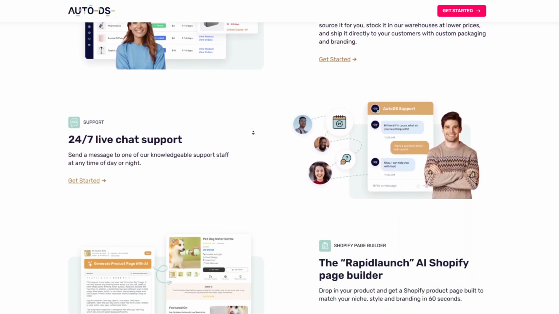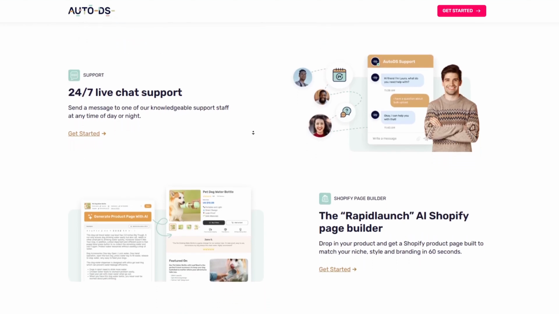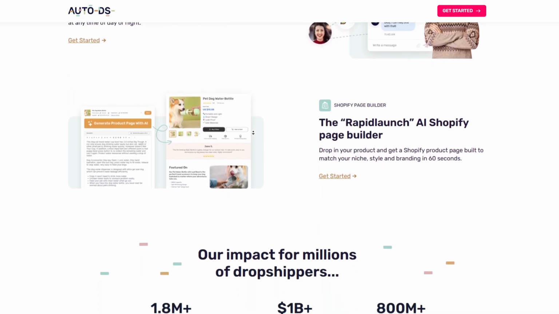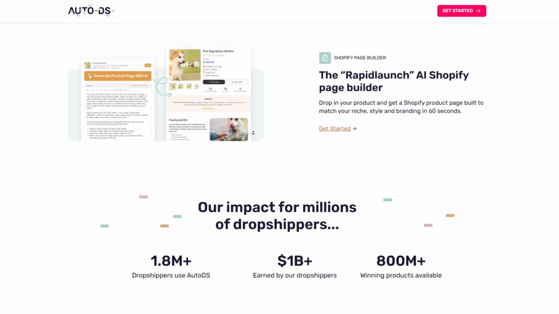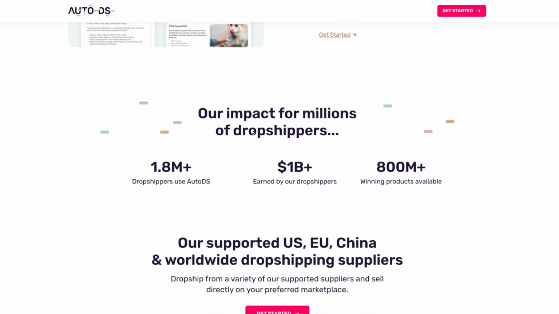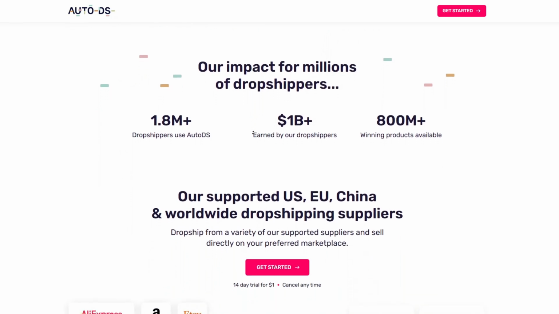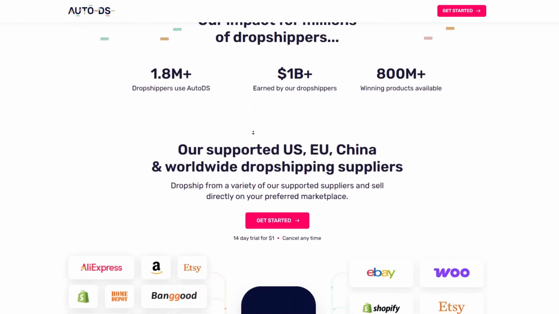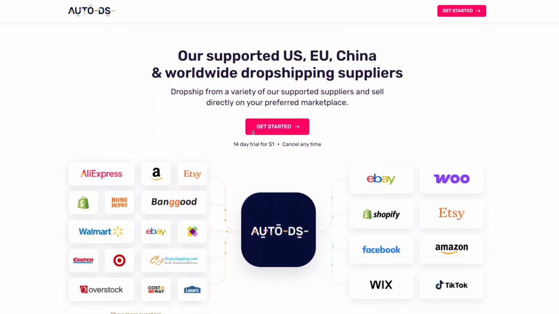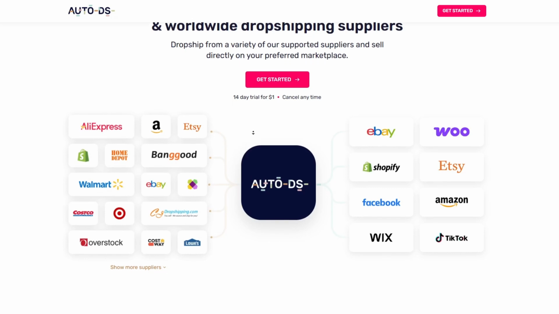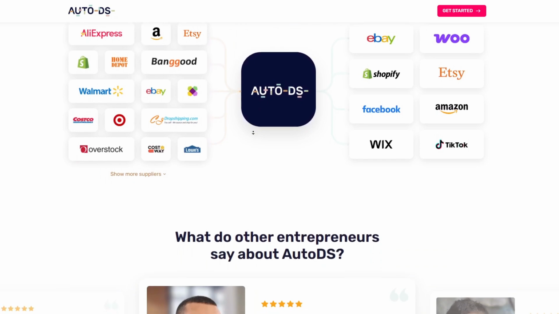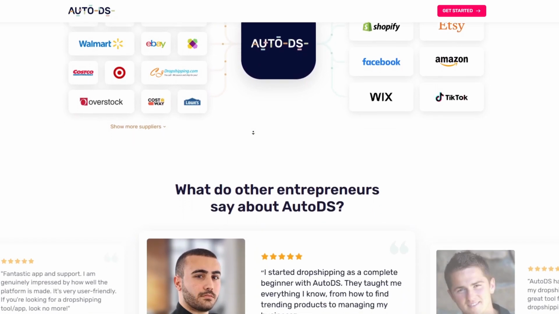First things first, let's start with the basics. What is AutoDS? AutoDS is a dropshipping automation tool designed to streamline the entire process of running an e-commerce store. It allows you to import products from multiple suppliers, automatically update stocks and prices, fulfill orders automatically, and even track analytics. It supports popular platforms like Shopify, WooCommerce, Wix, and Facebook Marketplace, making it an incredible all-in-one tool for store owners.